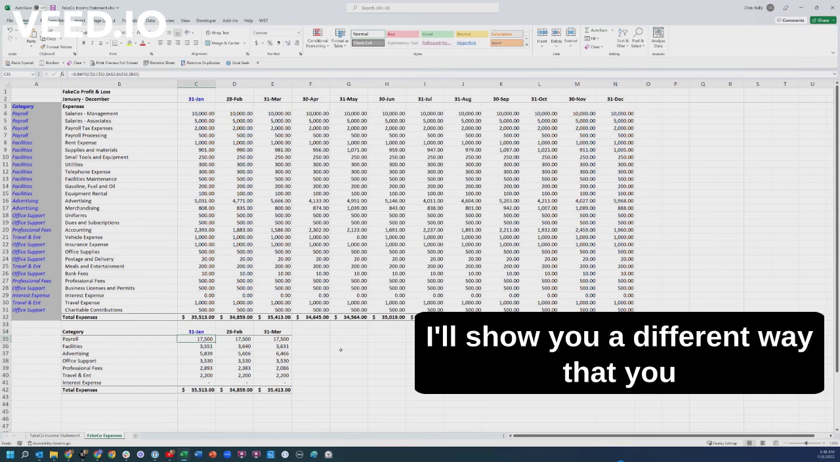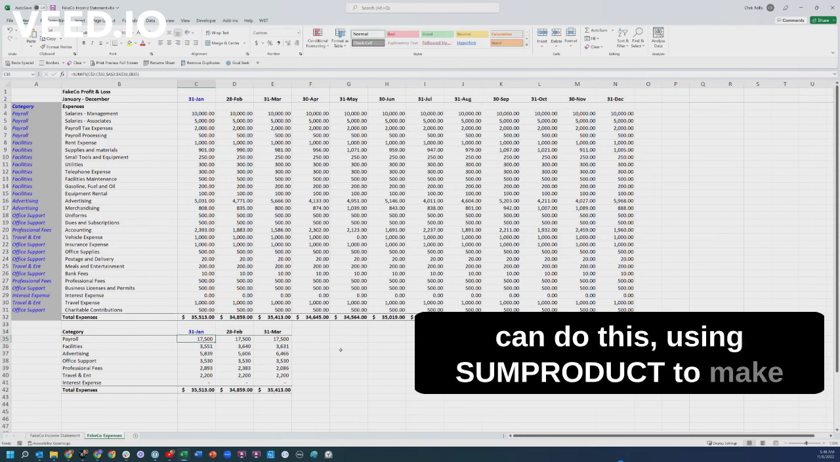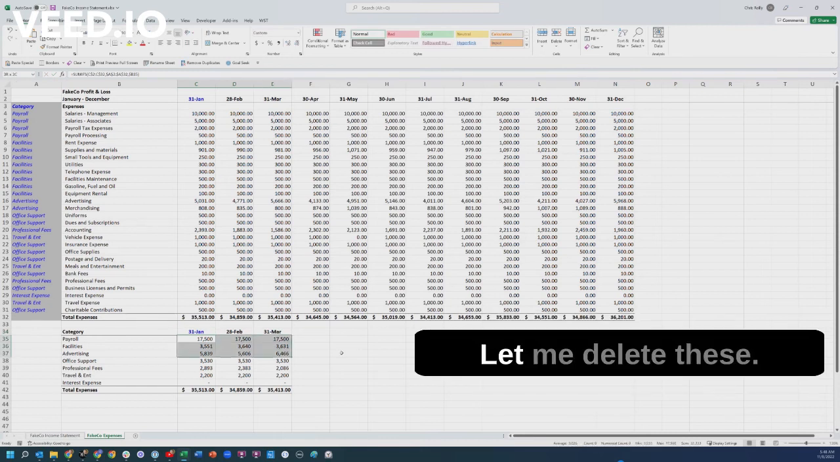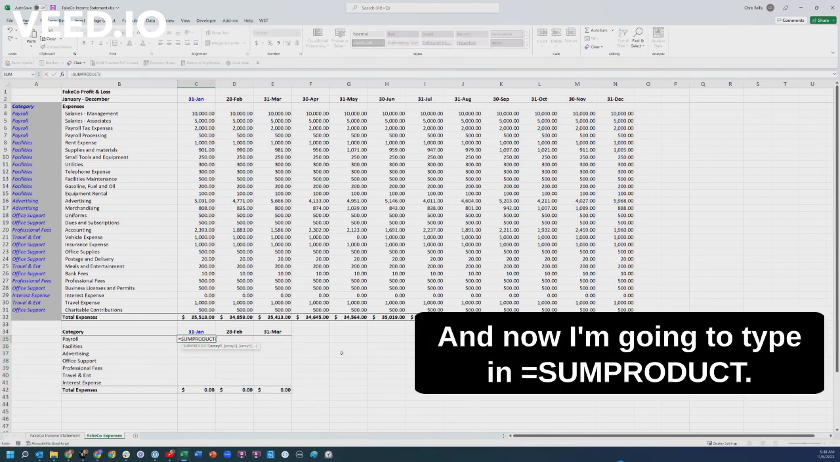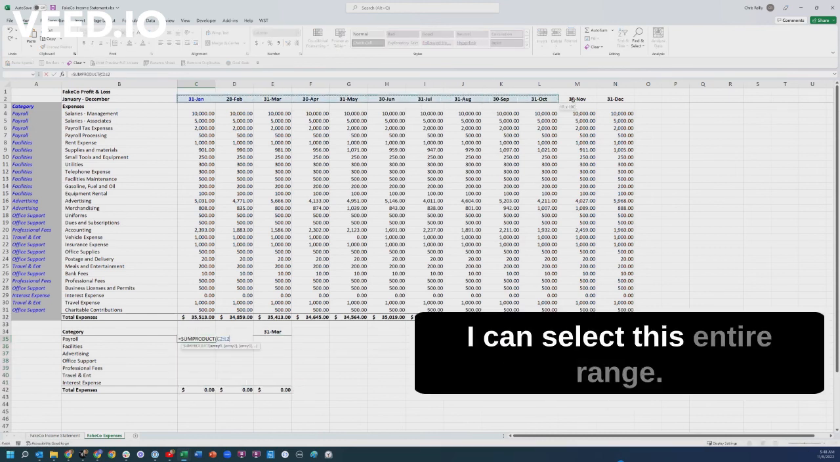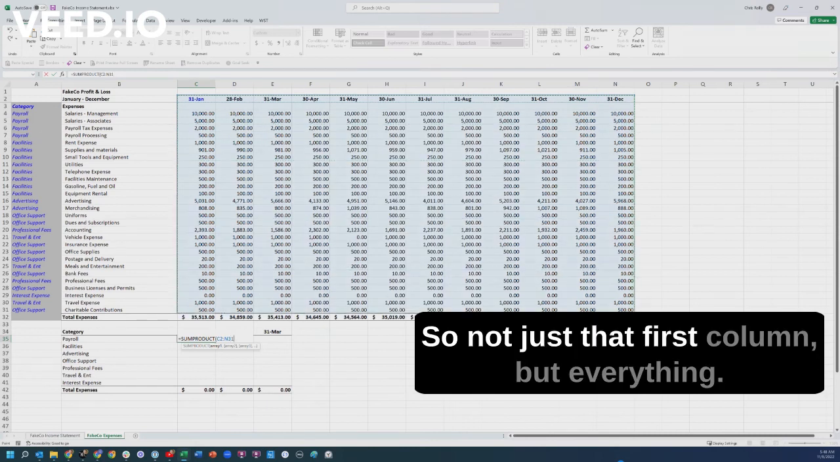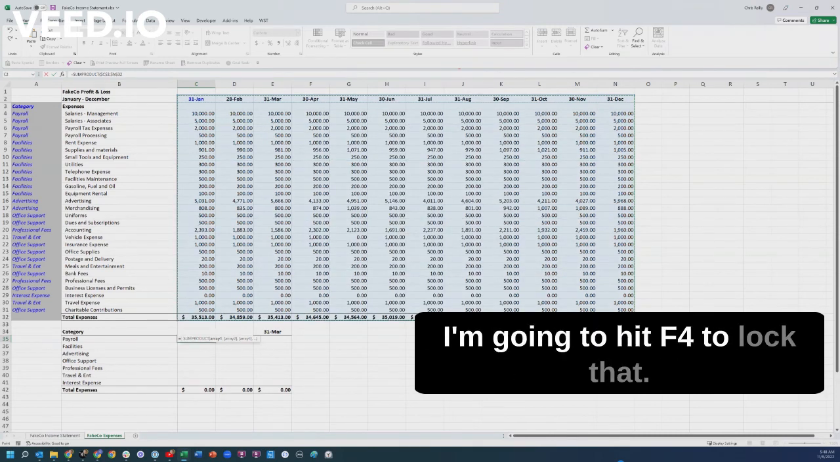I'll show you a different way that you can do this using SUMPRODUCT to make your analysis a little bit more bulletproof. So let me delete these. And now I'm going to type in equals SUMPRODUCT. I can select this entire range, so not just that first column, but everything. I'm going to hit F4 to lock that.